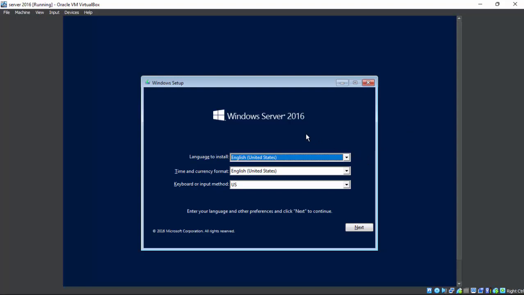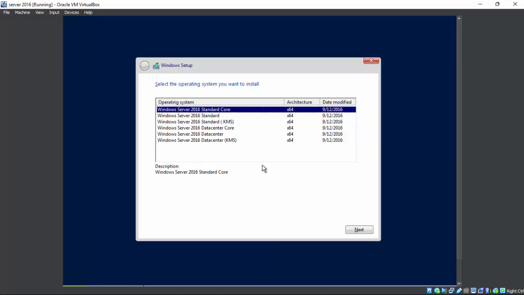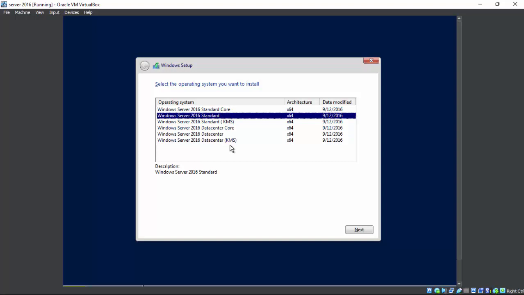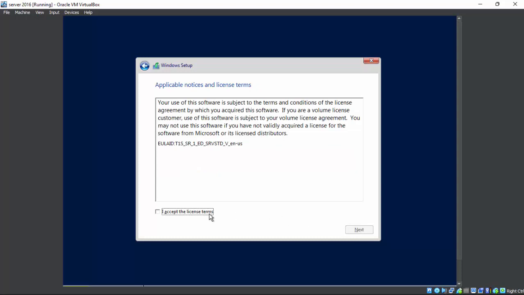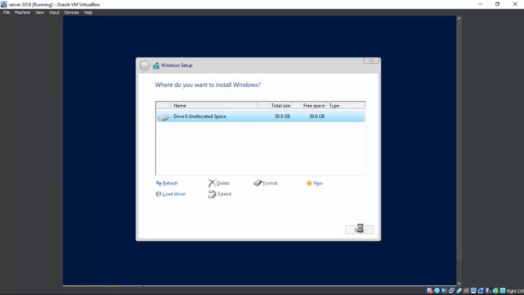From here, you're going to choose whatever language to install it in. For me, I'm choosing English, and I'm going to hit next, install now. In my case, I'm going to choose Windows Server 2016 Standard. You could choose whichever one you want, but for the purpose of this video, I'm going with Standard. Hit accept, and next. Here, you're going to want to follow what I do. Instead of hitting upgrade, you're going to hit custom, install Windows only, next.